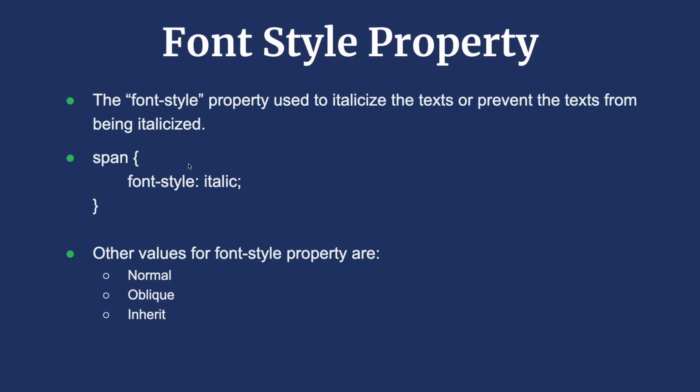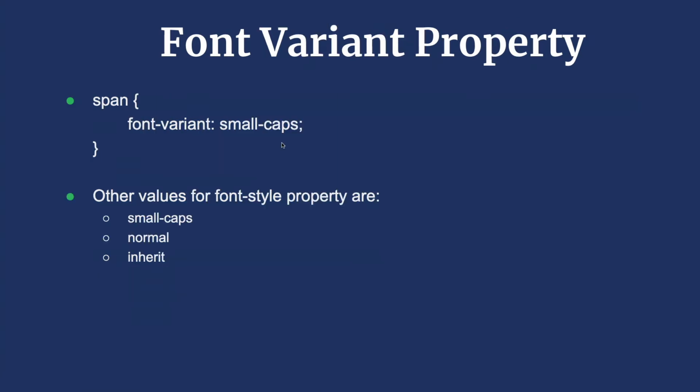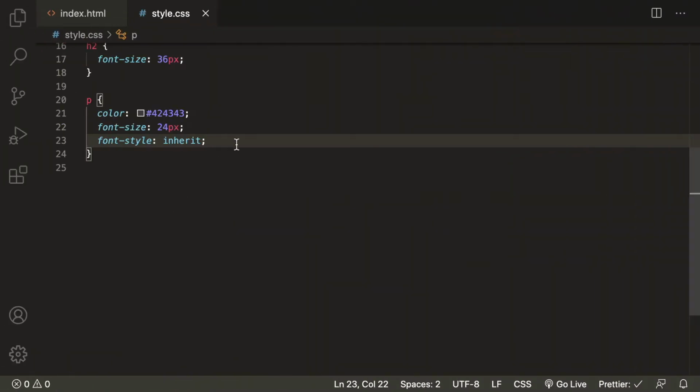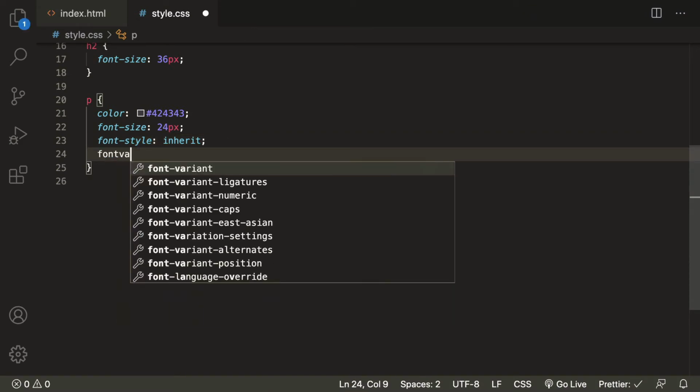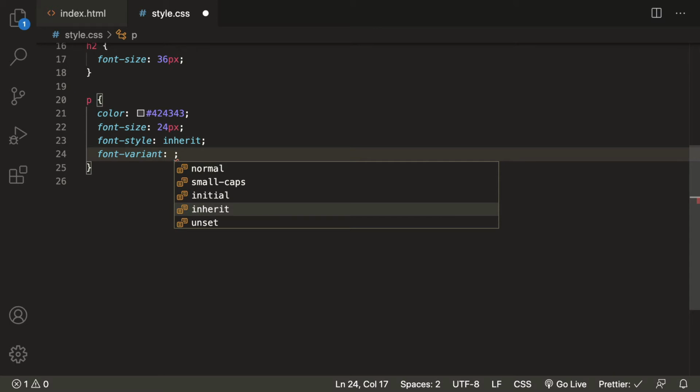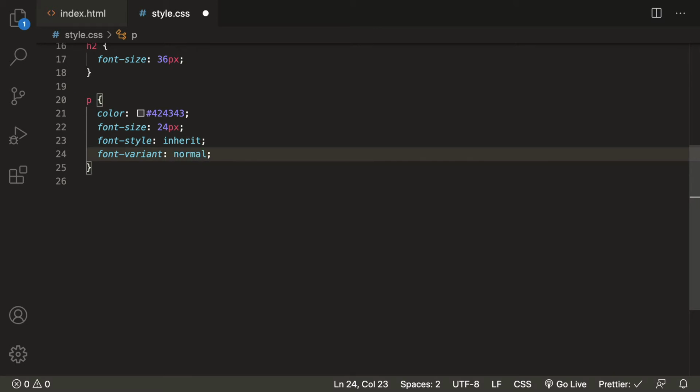Alright, next we have the font variant property. The font variant property is rarely used. The font variant property accepts three different values, that is small caps, normal and inherit. So now let's apply all of these values one by one inside our page. So let's apply font variant. The font variant property by default is normal.